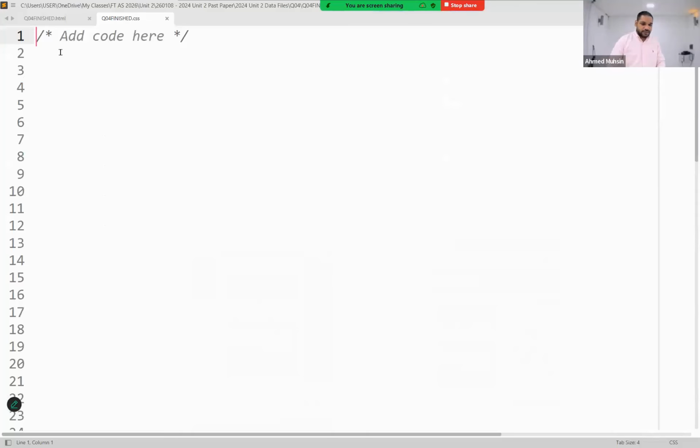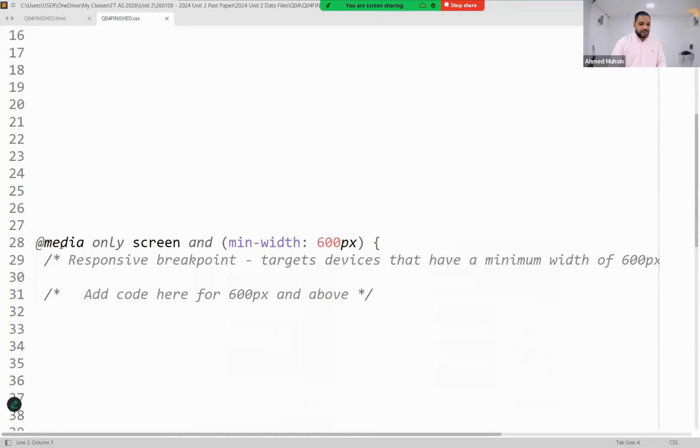Everybody in your CSS file, can you all see? On line number 28 and 29, what do they say there? They have given you something called media only screen. And then they are saying from this point onwards, write your CSS code for a resolution of 600 pixels or more. Are we okay with this? In your CSS file, from line number 32 onwards, you're supposed to put your CSS coding for resolution 600 pixels or more. How do you want your web page to look on screens that have more than 600 pixels resolution?